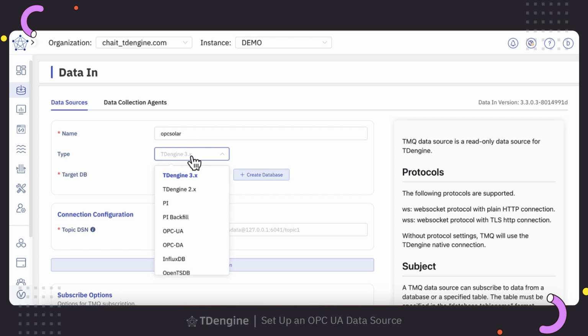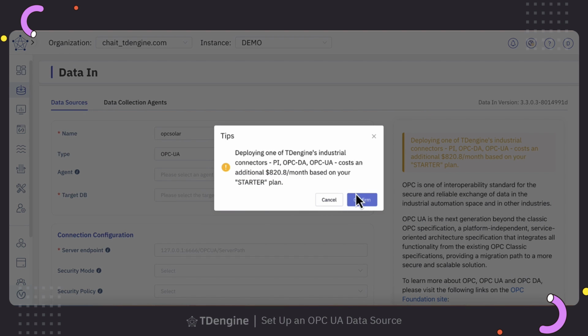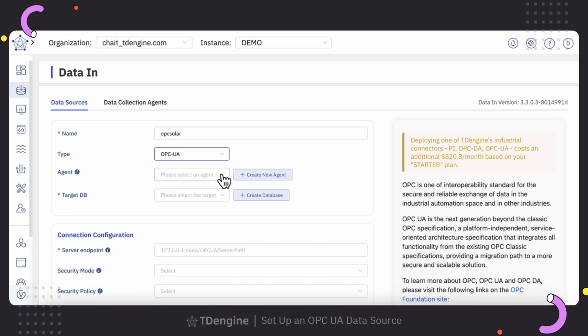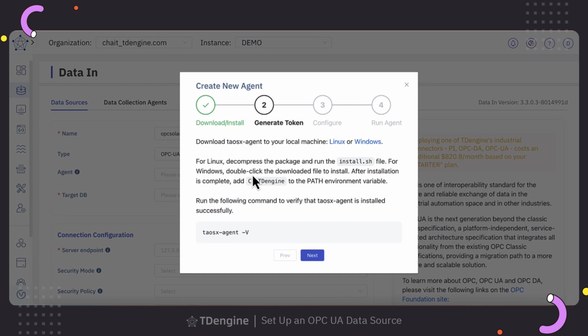And I'm going to choose my OPC-UA data source. This just tells you that this is going to charge you an extra amount per month based on your plan. And now I have to select an agent, but I haven't set up an agent yet, so I am going to set up a new agent. Setting up a new agent is a very simple process.